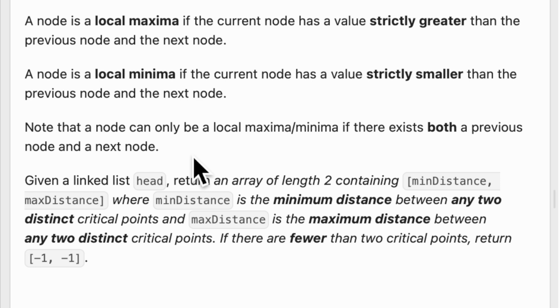Note that a node can only be a local maxima or minima if there exists both a previous node and a next node, obviously. Given a linked list head, return an array of length 2 containing min distance and max distance, where min distance is the minimum distance between any two distinct critical points, and max distance is the maximum distance between any two distinct critical points. If there are fewer than two critical points, return -1 and -1.